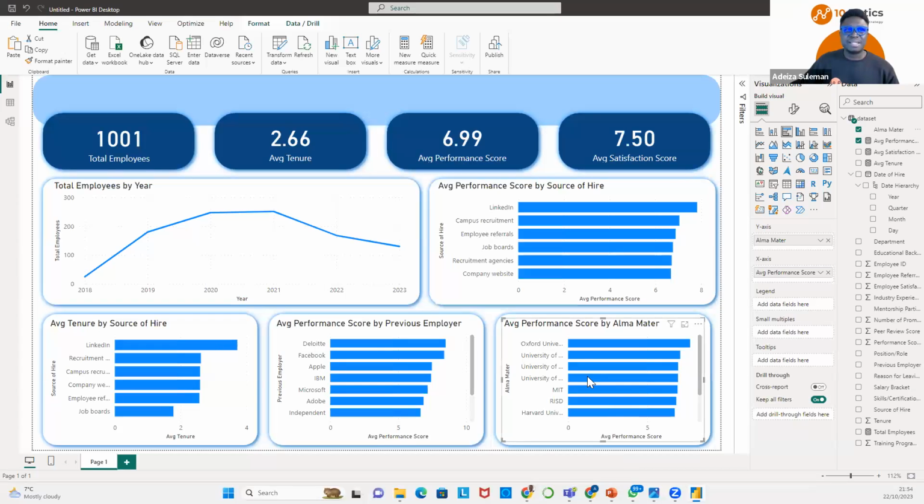So alma mater. And I have that. I know you can't see it clearly, but the first is Oxford University, University of Michigan, University of London. So type in the chat, Oxford, absolutely. Zainab didn't even wait. Zainab typed in Oxford immediately. Absolutely. Oxford gives us the best performing employees.